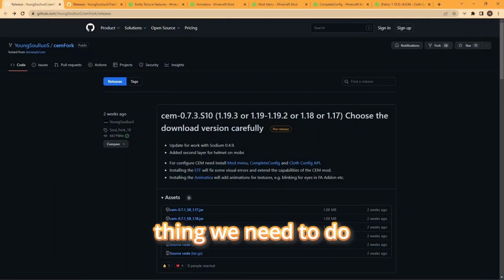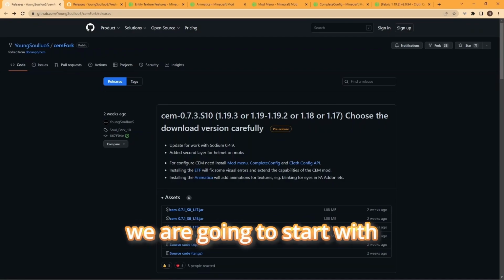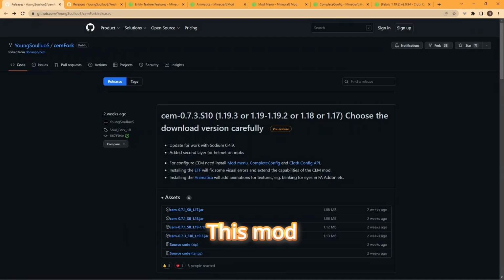The first thing we need to do in order to have Fresh Animations work on your Quest is download all these mods linked in the description. First, we are going to start with Custom Entity Models. This mod forks the OptiFine version of CEM to work with Sodium. Click on Assets, and download the latest version for the entity version you're modding. I am modding 1.19.3, so I will click this one.